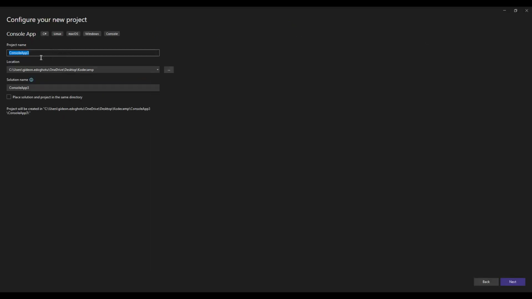Then give this a name. Let's give it console app 3. For the solution, I'll give it the name tax management example. If you want to change the location of the file, you can come here and change it, but I'm fine with this location.